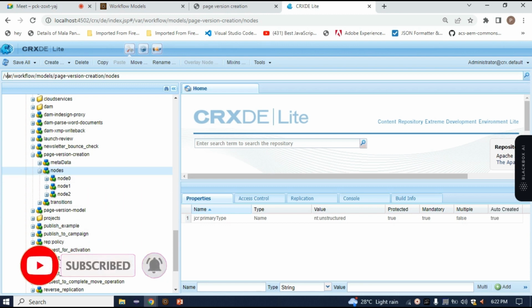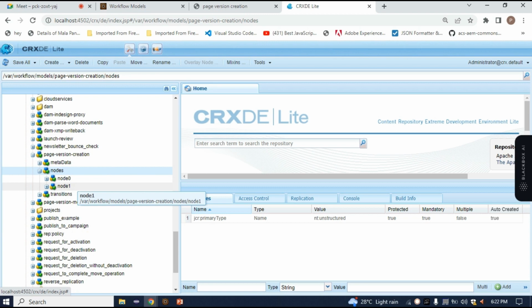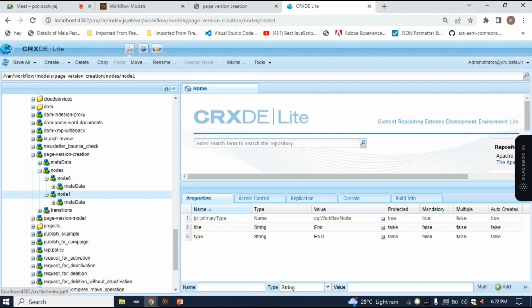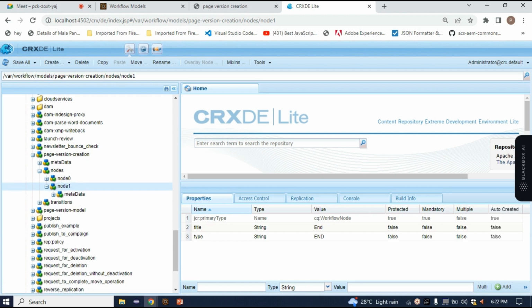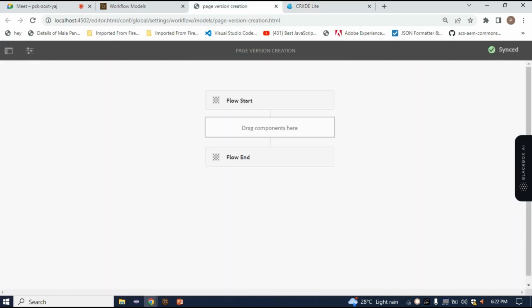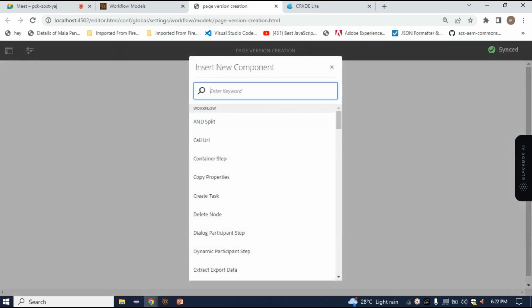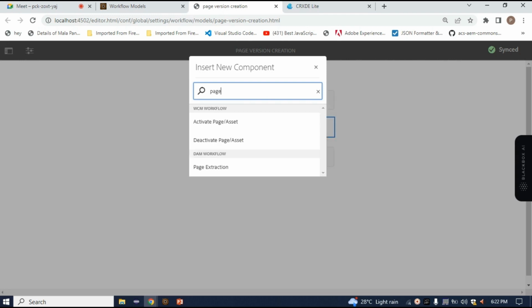So we have deleted this node 0, node 1. See, this node 1 has gone. Sorry, something has gone, that is node 0. Node 1 and node 2 are there, no? So one thing has gone, that is this step 1. Okay, so now I'm just inserting the page version.